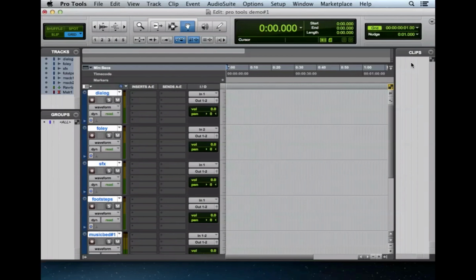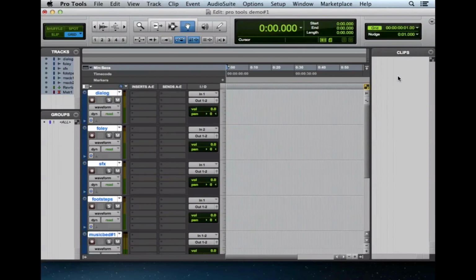In Pro Tools, a clip is any piece of audio or automation or MIDI information, and this is where we keep track of them and organize them. We can make this bigger or smaller, and this is where you're going to take the sounds that you used with your Zoom recorders and store them and put them into your Pro Tools sessions.